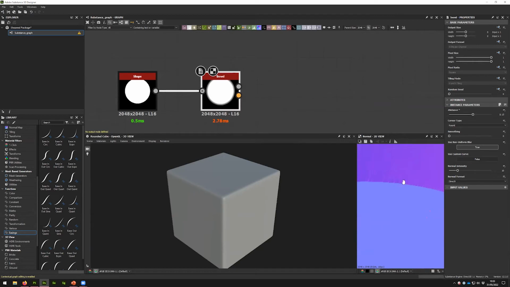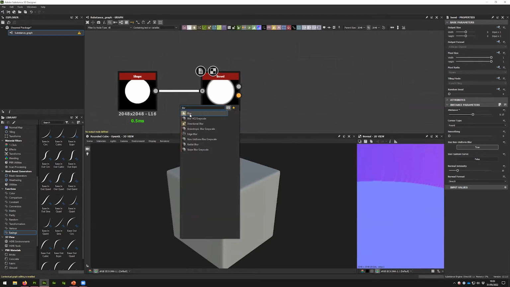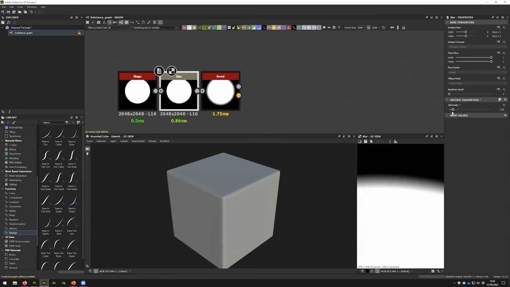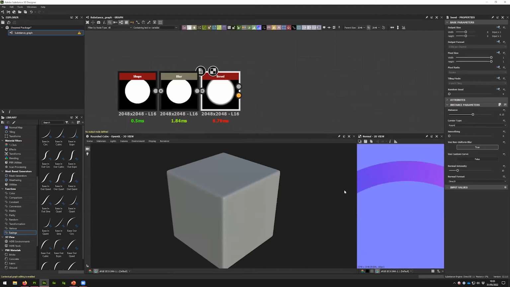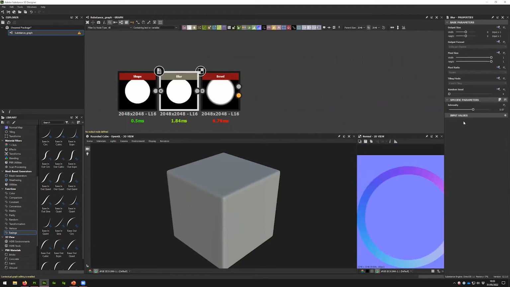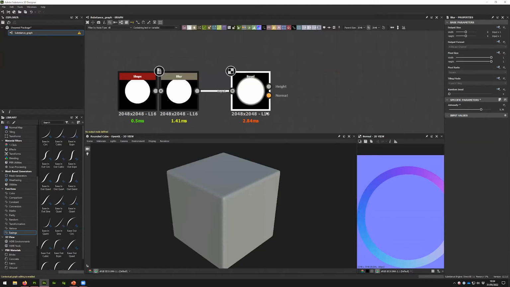Keep in mind, depending on the input, you get this pixel stepping. The fix for that would be to do a blur with a super tiny value, and that kind of gets rid of most of the banding on your image. So I hope that answers the question. In Designer, you'd basically use the normal node, but you have to make sure to massage your height map with blurs and bevels to get the right shape out of it.